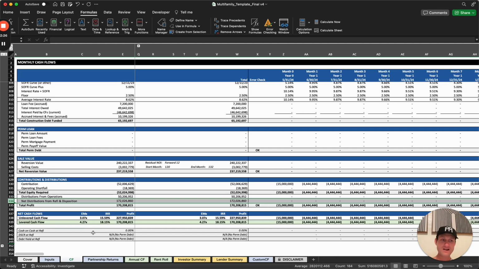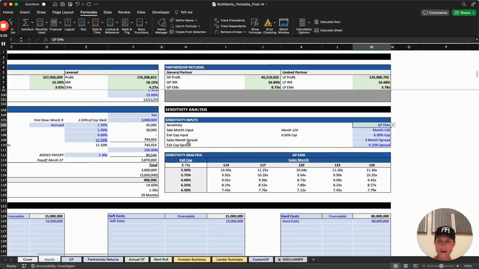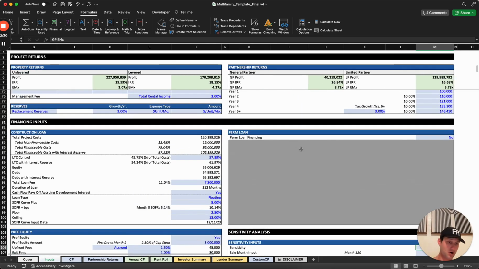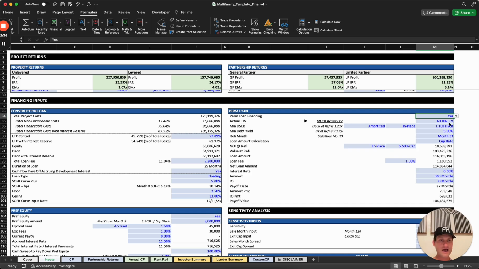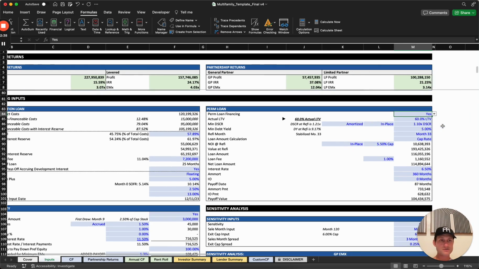Before we go any further, I totally forgot. I'm so sorry. We're going to go back to the inputs tab for a quick second, talk about the perm loan. So what we're going to do is, if we have a refinance, you turn this to yes, and then here are your assumptions. You can choose what the loan to value is, and you can choose what the minimum debt service coverage ratio is, the minimum debt yield is. So we're sizing the loan, and we're going to ultimately see if we have enough firepower from our refi to take out our construction loan.